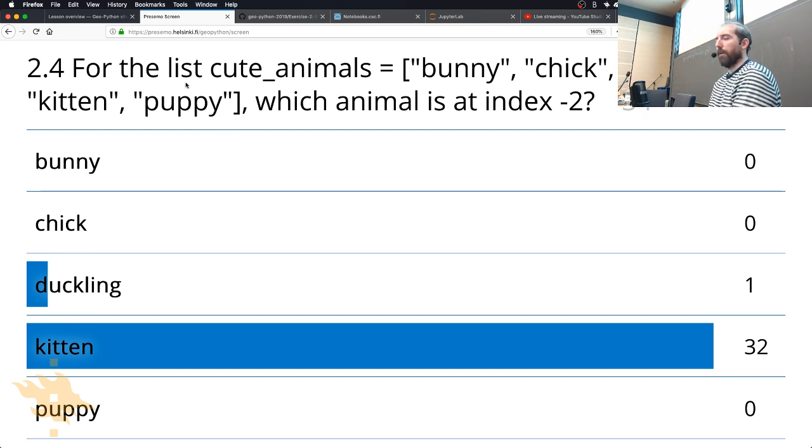But okay, for our list here called cute animals, we have bunny, chick, duckling, kitten, and puppy. And the question is, which animal is at index -2?